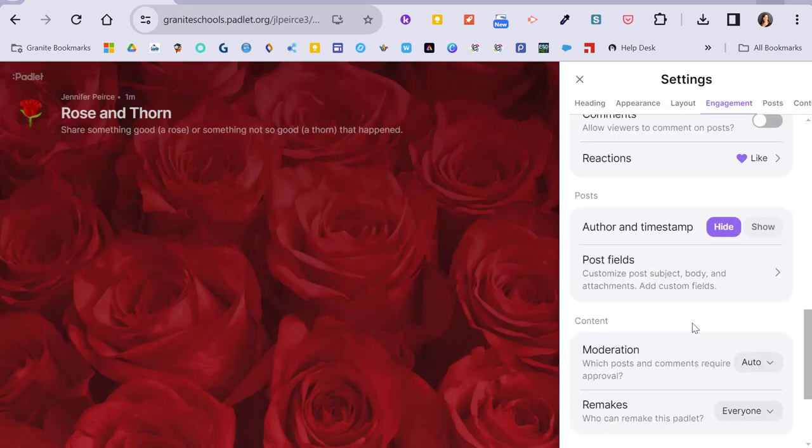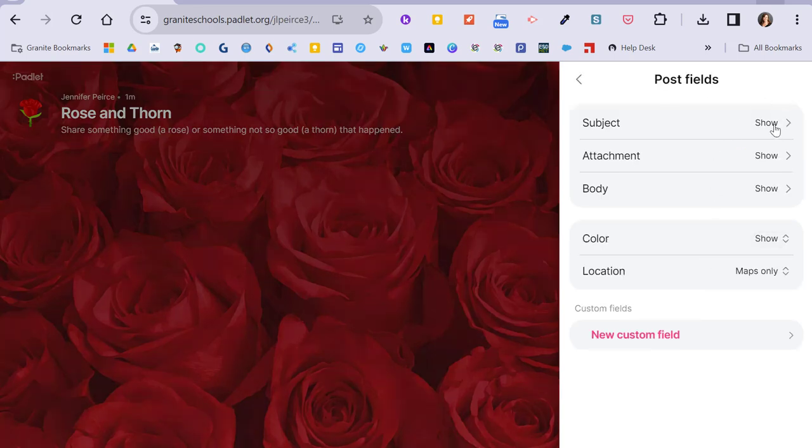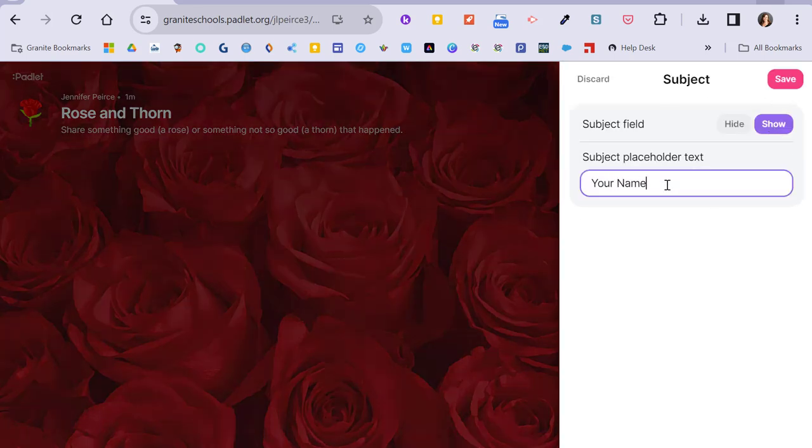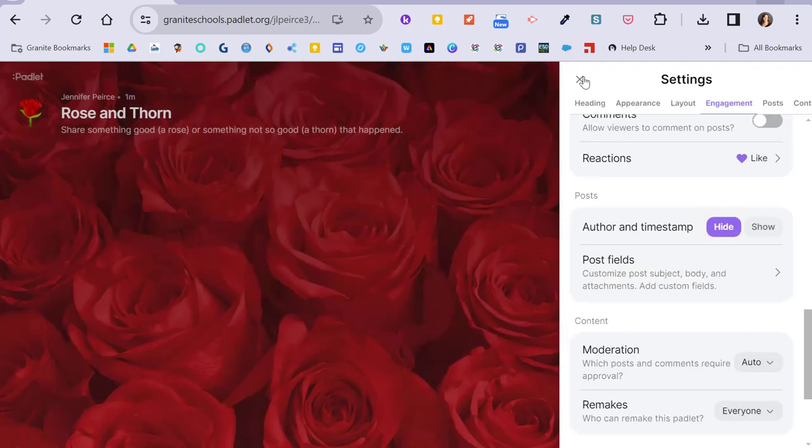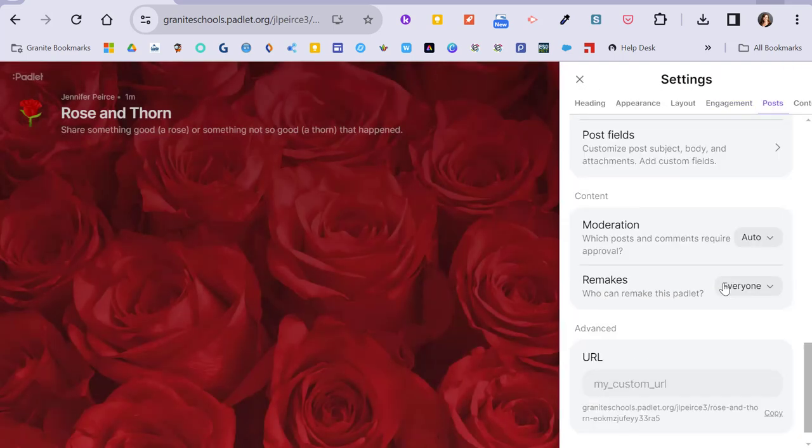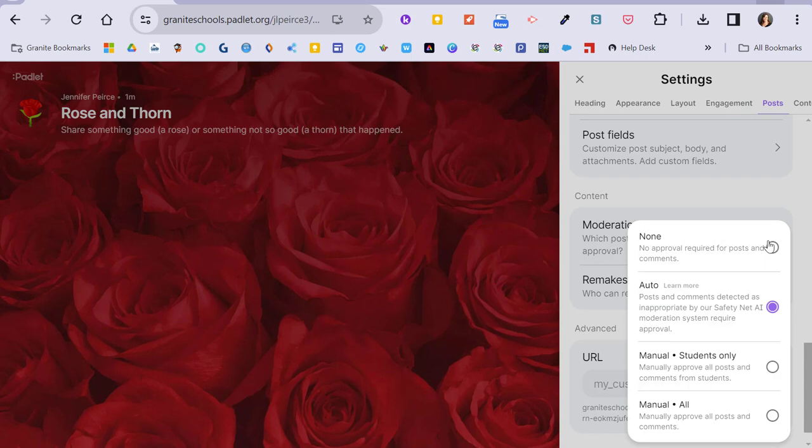Since students don't have their own Padlet accounts, you'll want to leave attribution off, and have your students put their names as the titles of their Padlet posts instead. The Post Fields feature comes in handy for this, as you can customize the subject placeholder to say your name. You can also moderate posts.